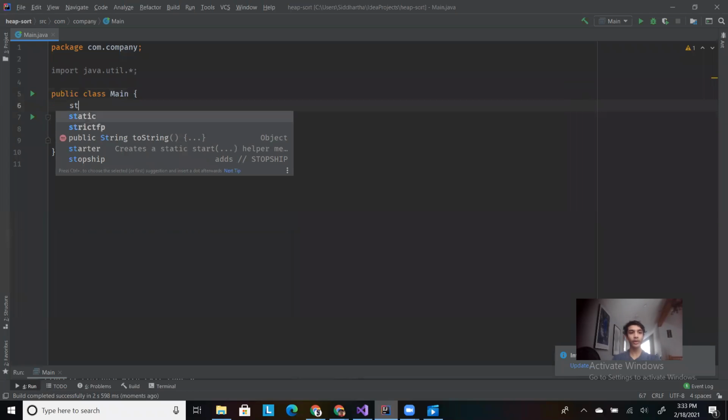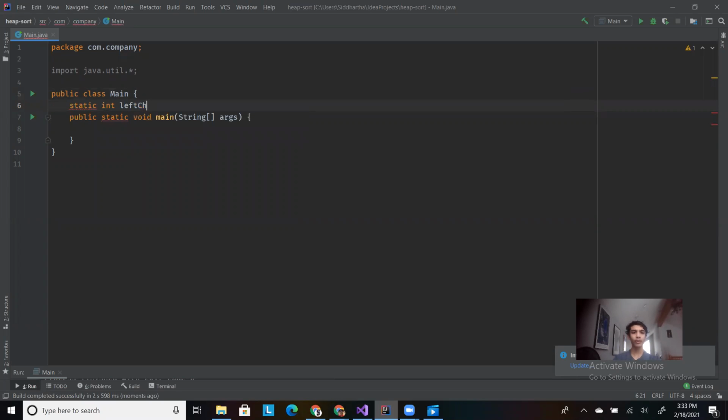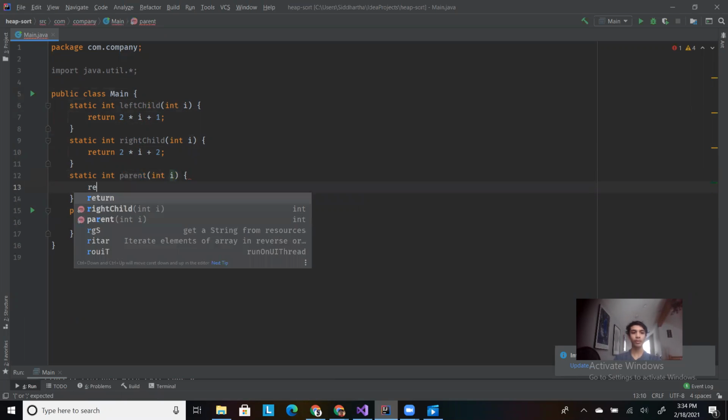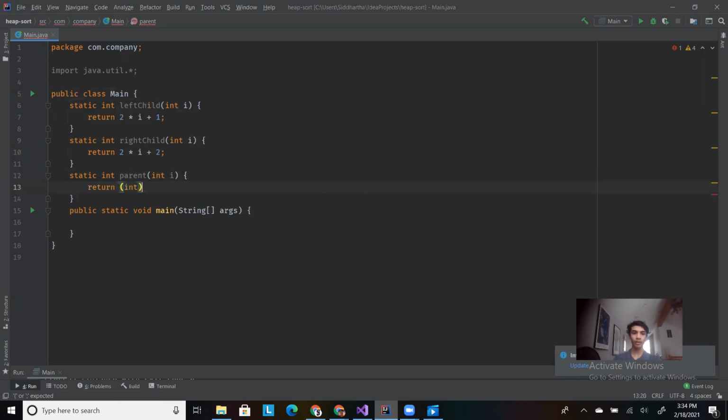First, I'm going to implement the left child method. So that is just a function, takes in parameter i and returns 2 times i plus 1. Right child will be similar, except we're going to return 2 times i plus 2. And parent, we're going to return math floor of (i minus 1) divided by 2.